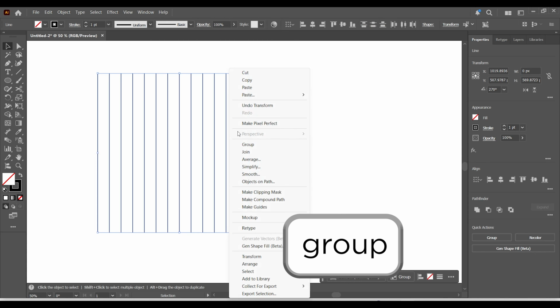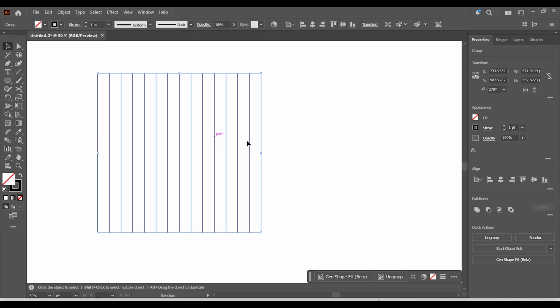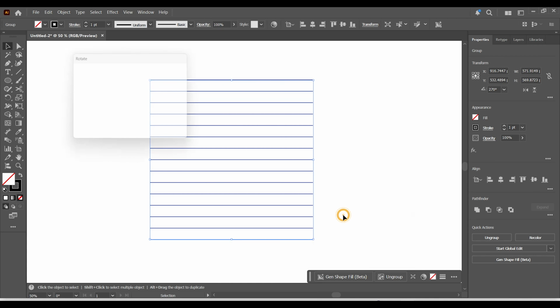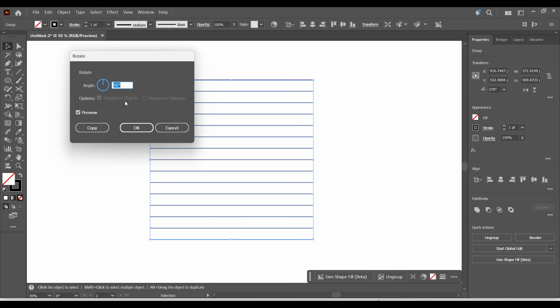Select everything, right click, go to group. Select everything, transform and rotate. Rotate it to 90 degree, click on copy.